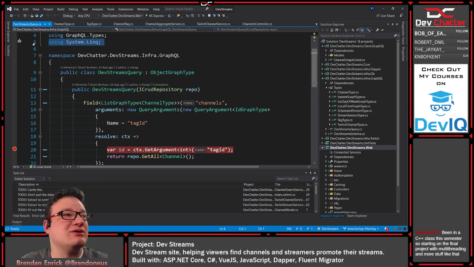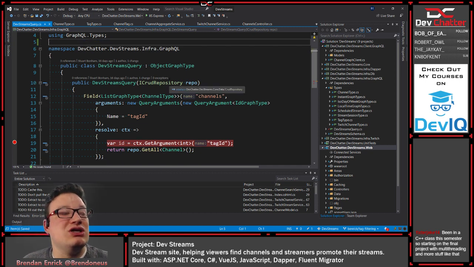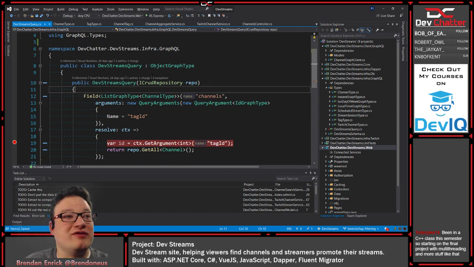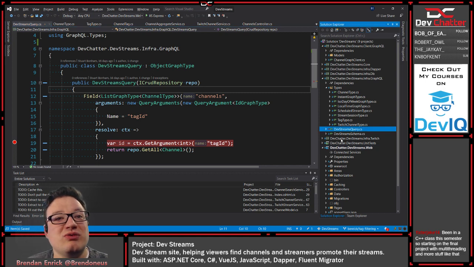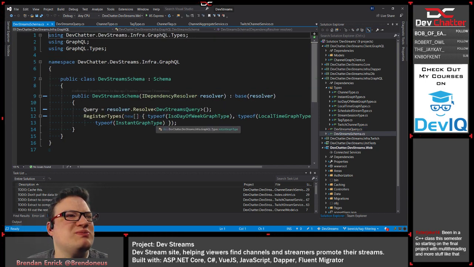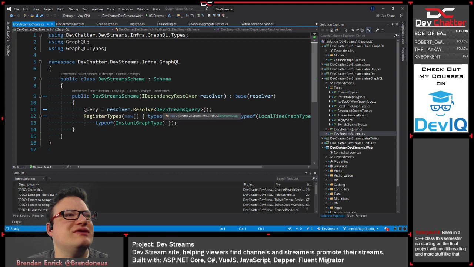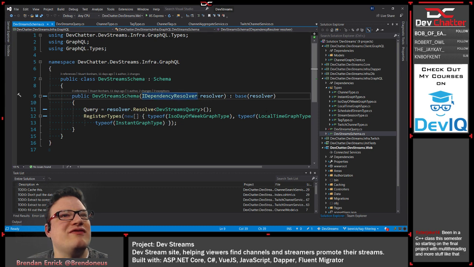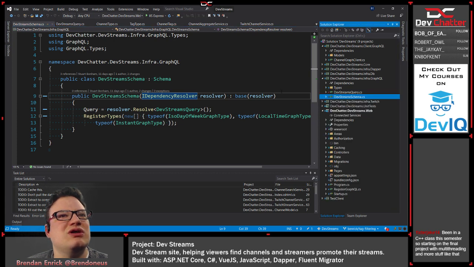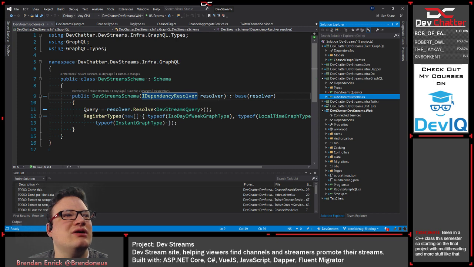Brendan, use your brain for a second here. We could make a new interface that's a more advanced version. So instead of being a generic repository, we could go with something that is more specific to our... Okay, so we are resolving all the dependencies to get our DevStreams query, and the iDependency resolver is a GraphQL iDependency resolver, which means that the GraphQL code should be wiring up dependencies somewhere.